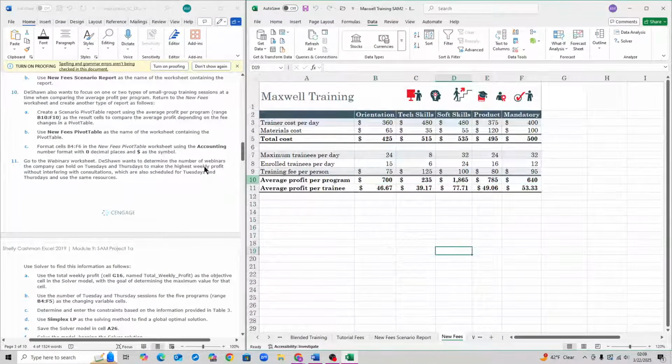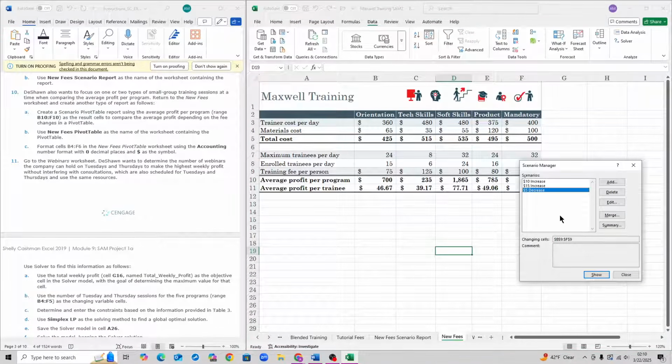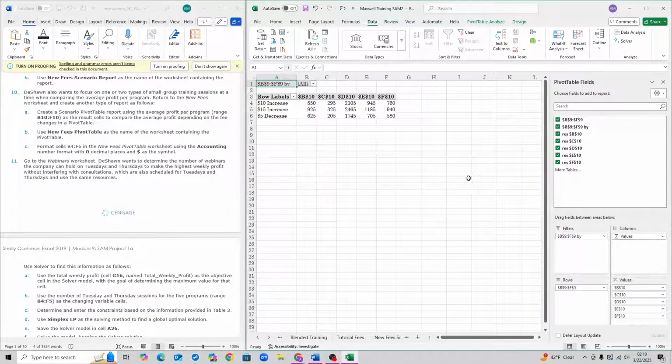So step 10, we need to create a scenario pivot table. Creating a scenario pivot table is the same thing. So just go to scenario manager. Make sure you hit summary. Select the cells B10 to F10, and we need to create a pivot table. So hit scenario pivot table report here. Hit OK, and you can access out.